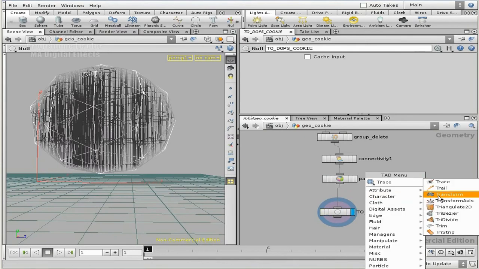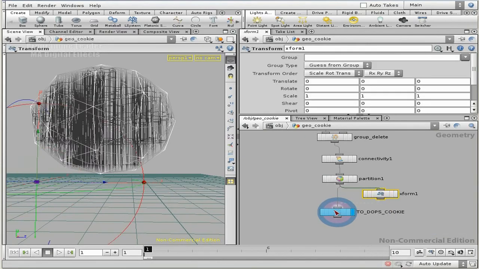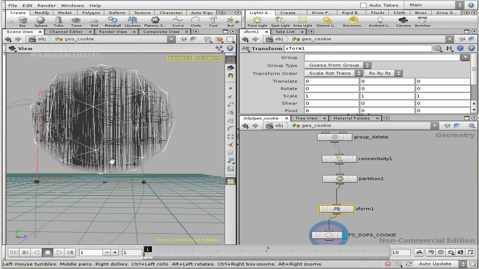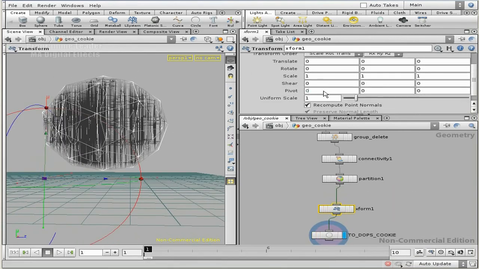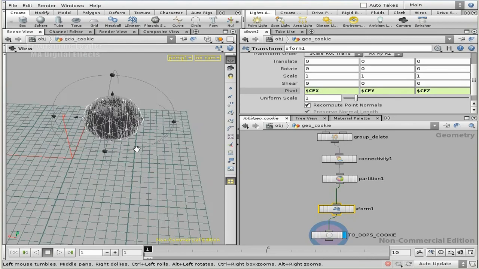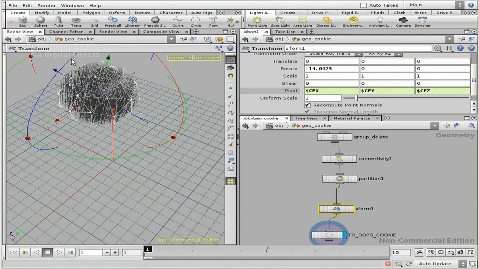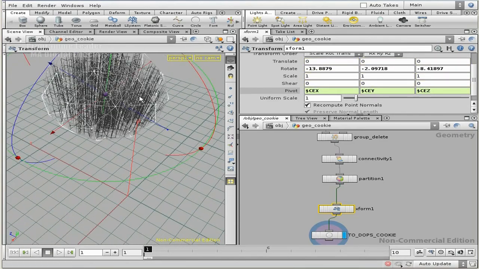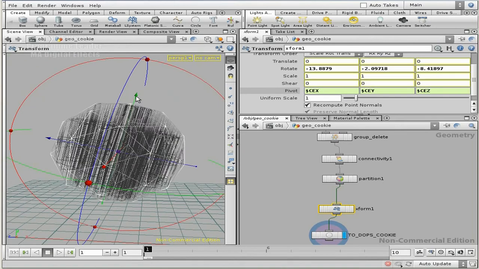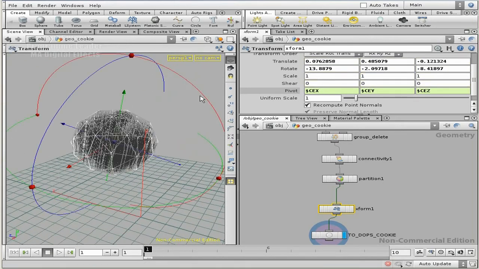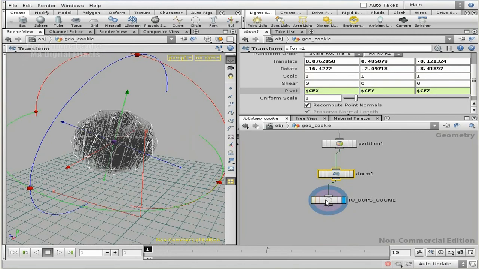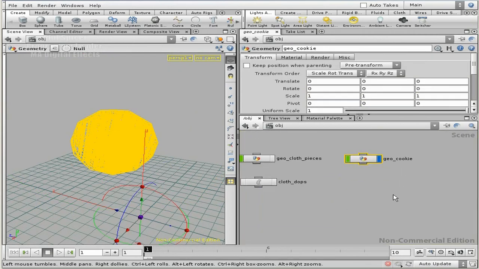So let's add a transform. So it's got some impact force. So let's center the pivot. So $CX, $CY, and $CZ. So now I can rotate around that point and maybe rotate it like this a little bit and like that. So you can see all these small little pieces over there, and they start to fall, and then it'll just break open quite nicely. Okay, so that'll do. Let's go back up and let's do our dynamics.